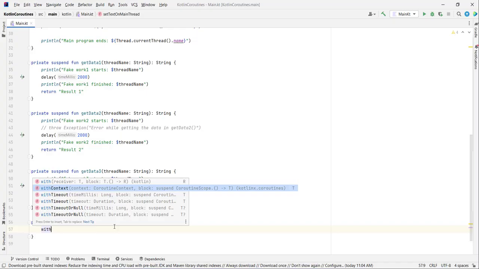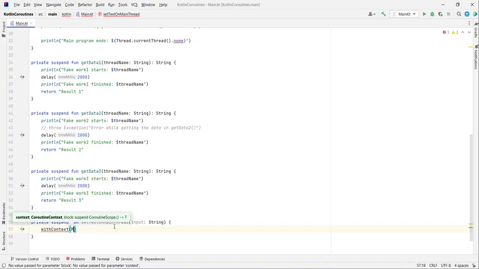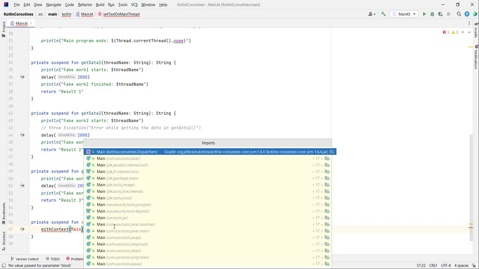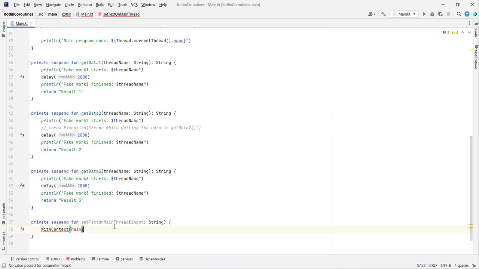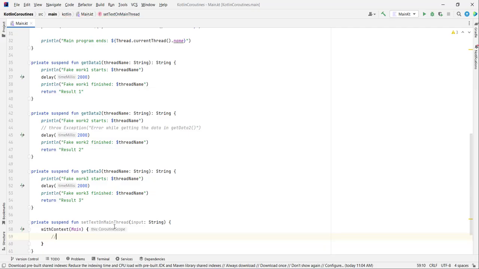So you can type withContext, you type Main. Basically what you're saying here is, hey, switch the context, switch the thread from the background thread that I am currently in to the main thread, because I want to do work on the main thread. And we select the first one, so we press Alt Enter, and we put curly braces, and here you add your code to update the UI.